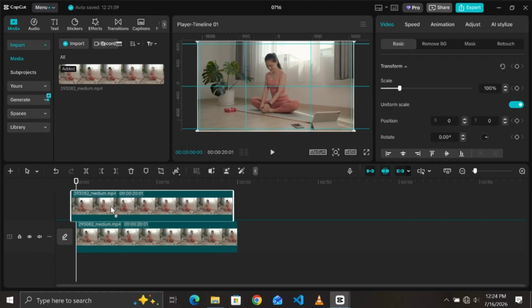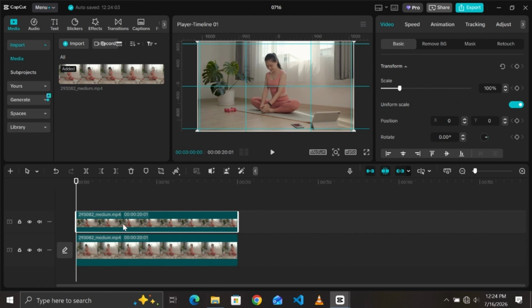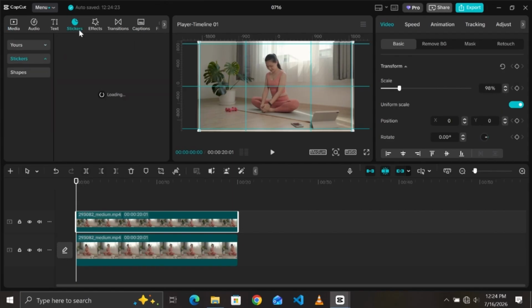First, place the workout video on the main footage, and for this tutorial I will be using the same video, so I will duplicate the footage. So hold the Alt key and click and drag the video on top of the main clip. Now come to the attribute panel and reduce the scale of the video to 98. And after that I will create a border around the clip.